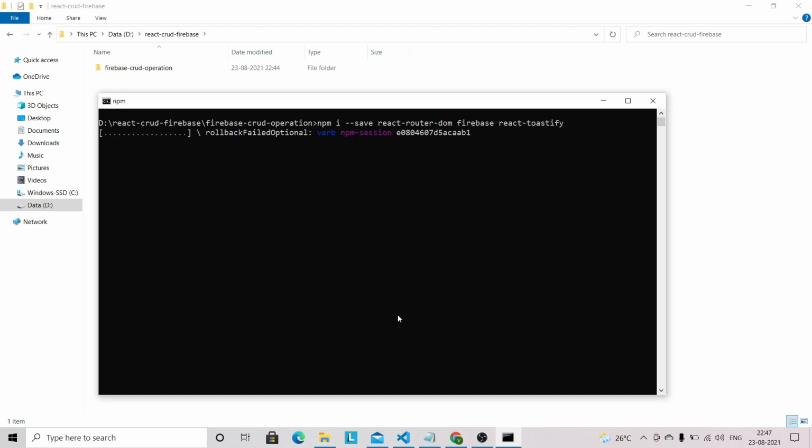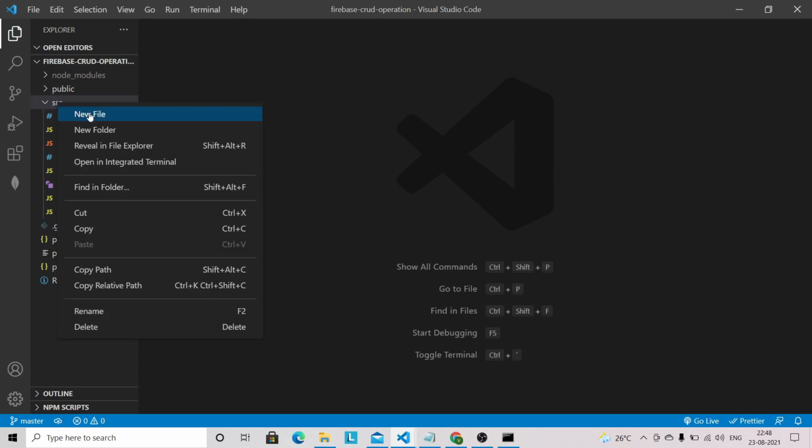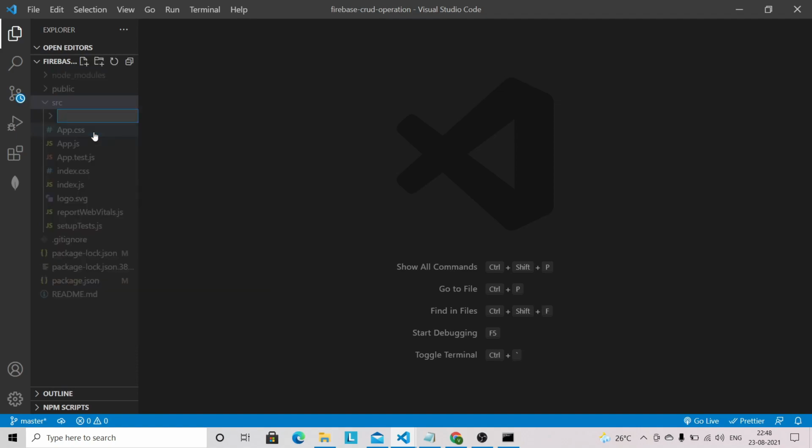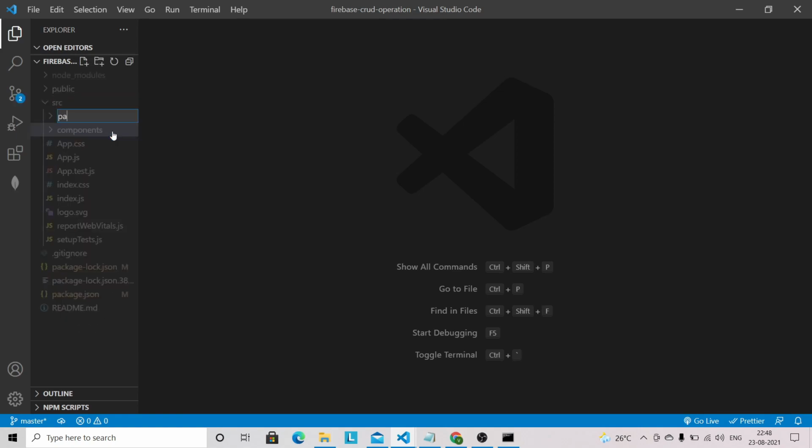Meanwhile, I have already opened this project in my Visual Studio Code, so I'm going into my Visual Studio Code. As you can see, the project is open in my Visual Studio Code, and let's create some folders here. I'll create a folder called components, and we will have one pages folder, and we will have one file called firebase.js.